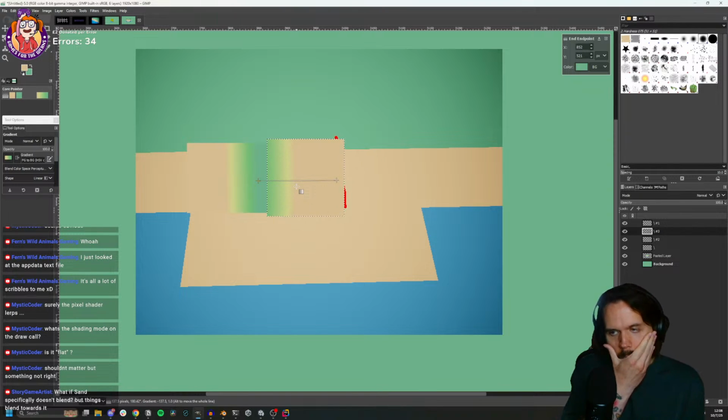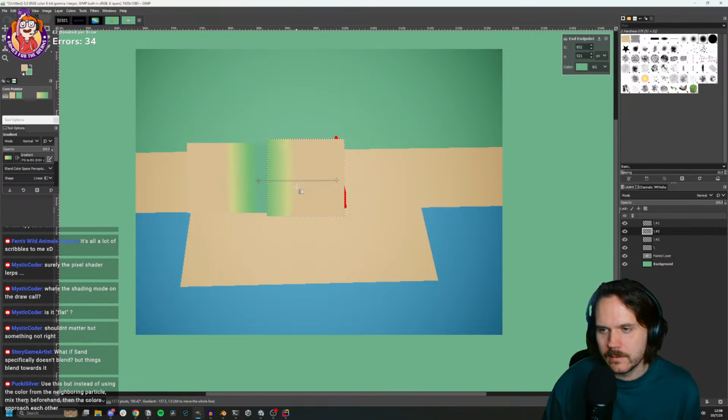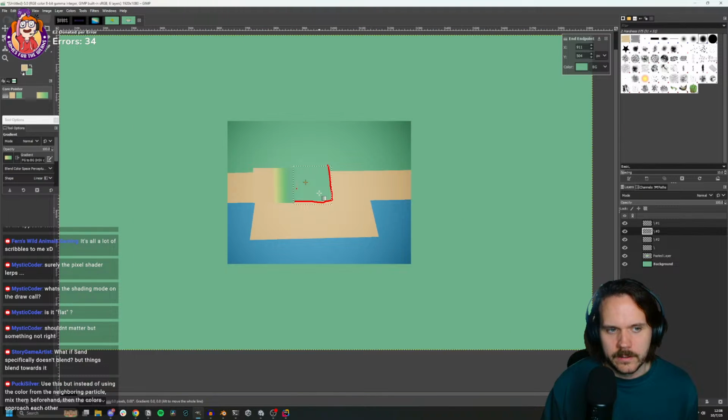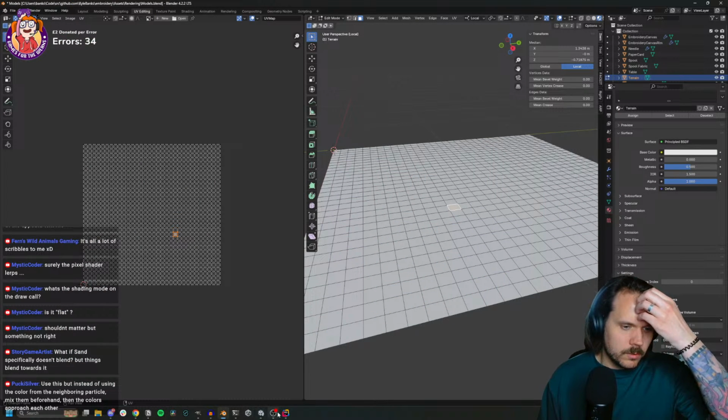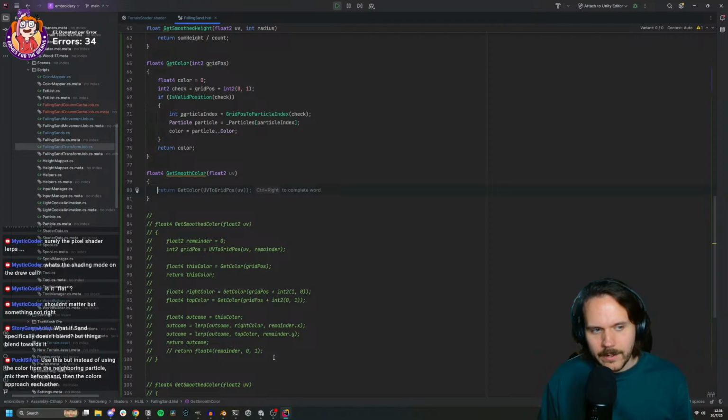What do you mean by the shading mode? Is it flat? I think you're thinking that this is like kind of like a... I don't know how to explain it. We're not relying on any kind of like built-in blending or shading model or anything like that.